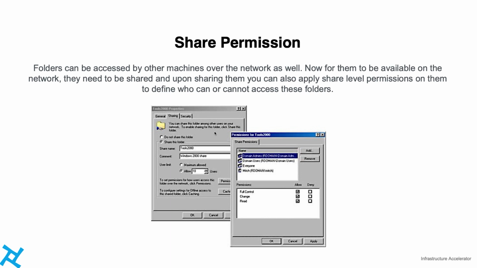Now for them to be available on the network, they need to be first shared. And upon sharing them, you can also apply share level permissions on them to define who can or cannot access these folders. Once again, go to the properties of your folder, and then you will see there's a sharing tab. Go to sharing and select the option to share this folder. It will give you a name of the folder with which you can share it, and then you have the permissions button which will pull up this permission dialog box, and you can give people share level permissions here.